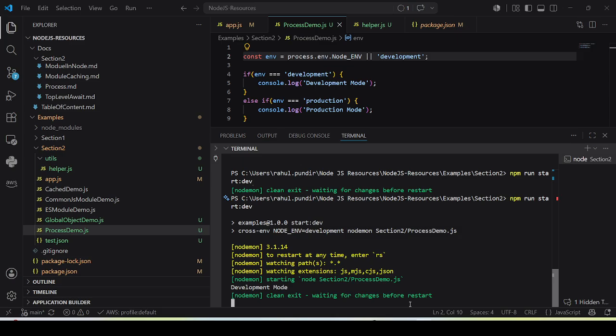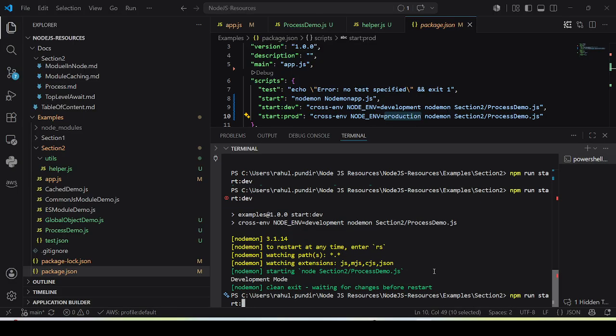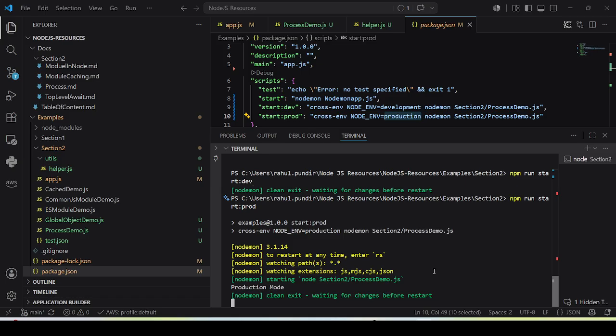On the other hand, if I run this command from package.json, that is start:prod, here you will see that it prints production mode. So this is the way you can identify the running environment of your Node applications.